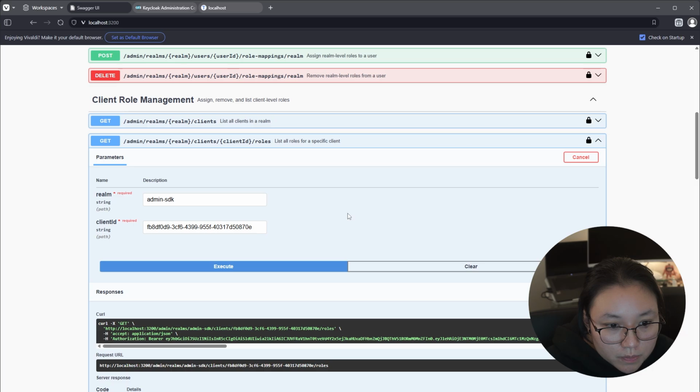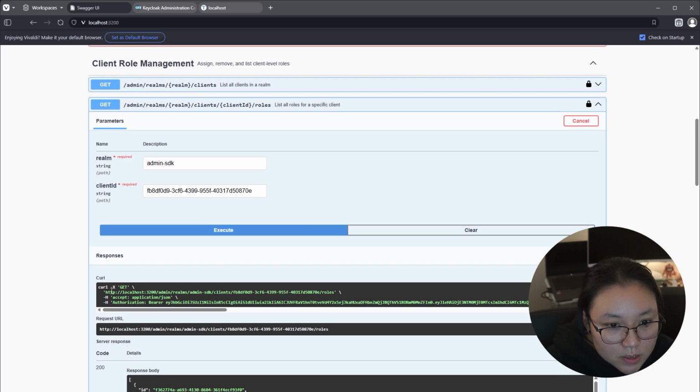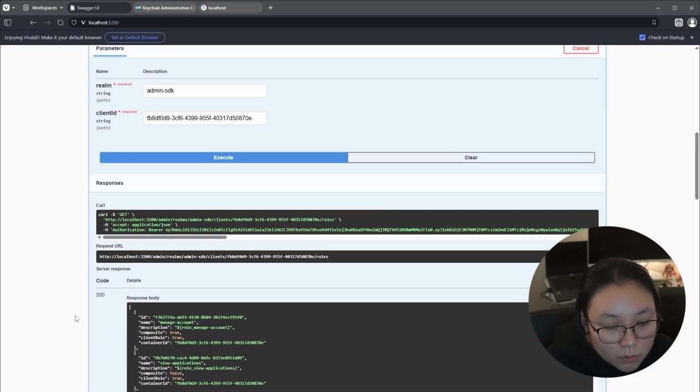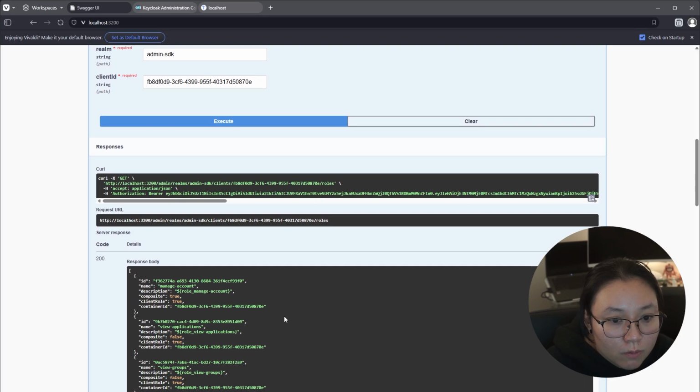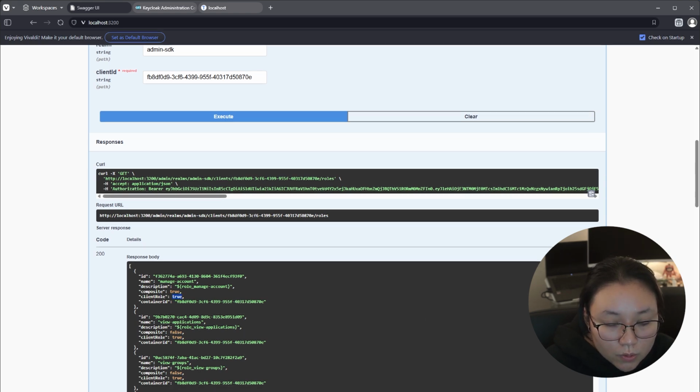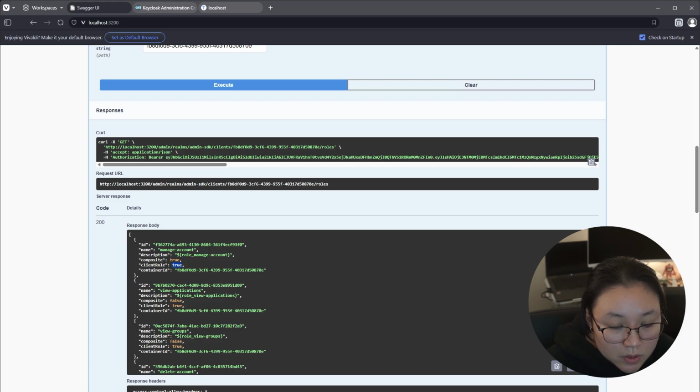Click on execute. You'll see the example is a GET request with our updated URL, and our realm and client ID have been updated in the path parameters as well. The headers are accept, application JSON, and the authorization header with our bearer token. We get a 200 response back and an array of role objects. You can see what's different from before with the realm roles is now clientRole is true. So these are all the roles that belong to the account client.